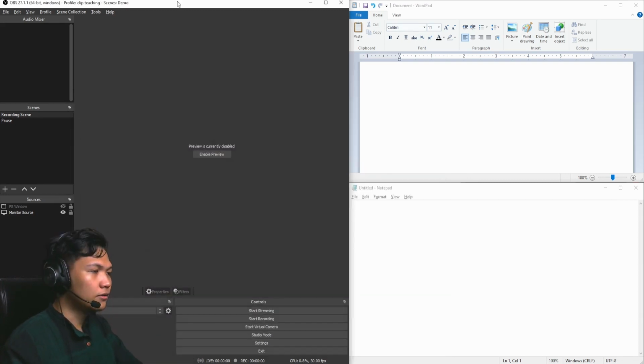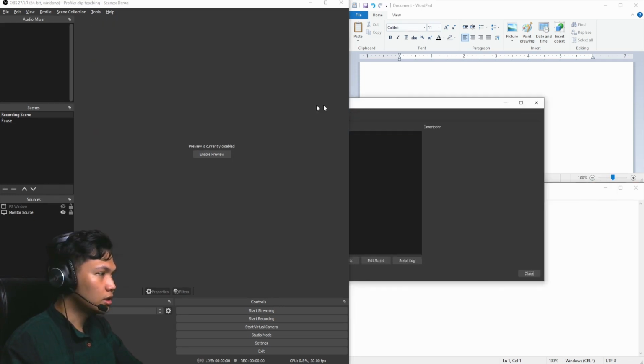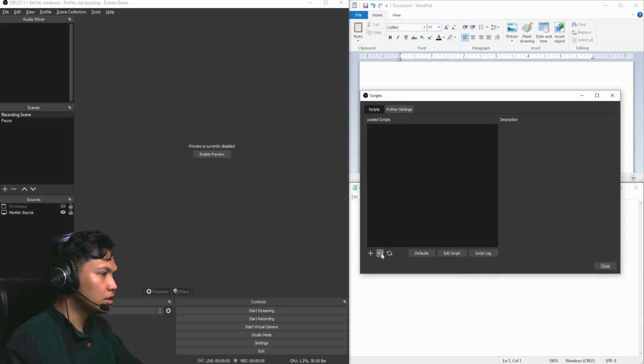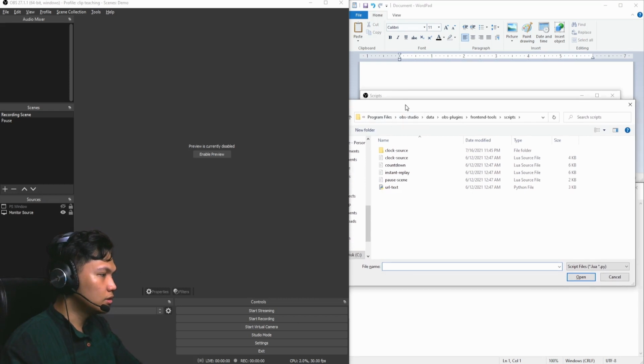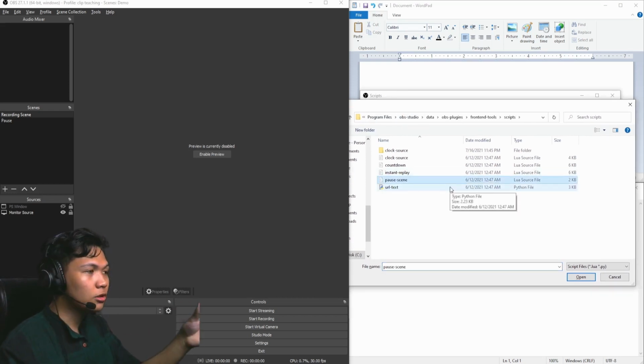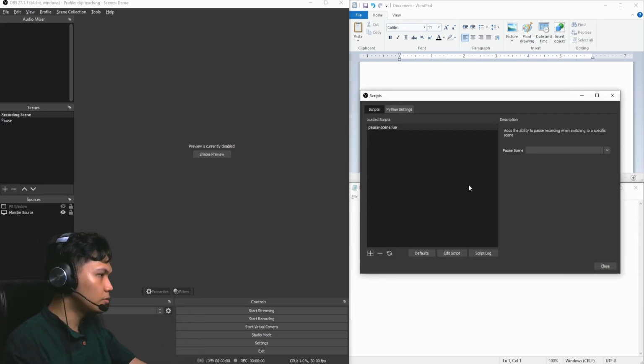Okay, so after that, we want to add another script, and in this script, we basically just want to use the default scripts available to us. So add script, and you can see you have pause scene over here. That comes pre-installed with OBS, so you're gonna have no trouble finding that. Open that up, and on the pause scene, just choose pause, close.